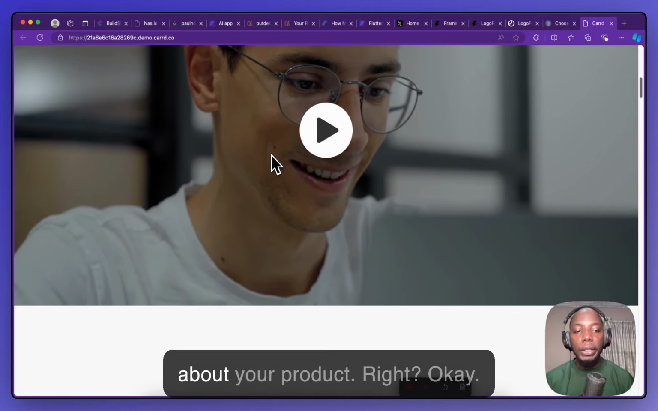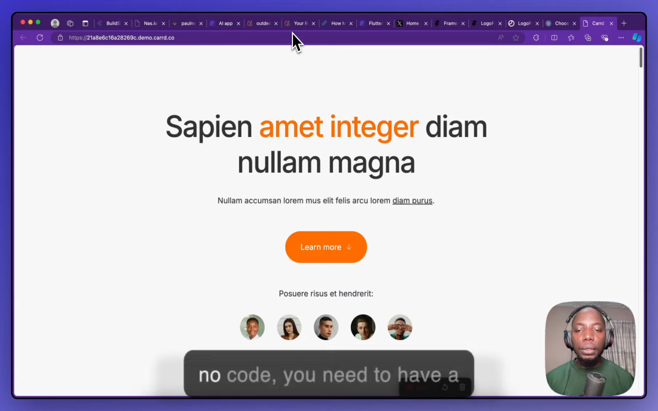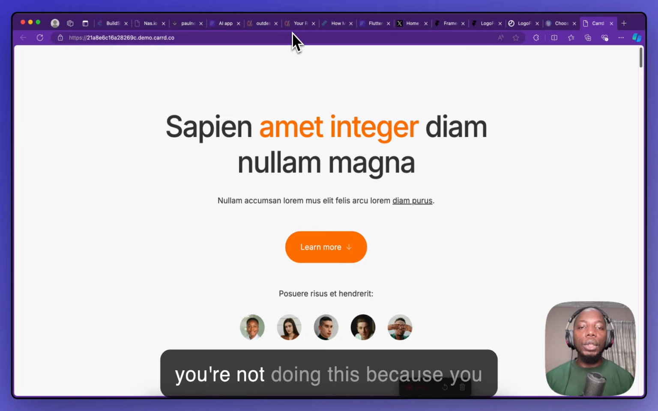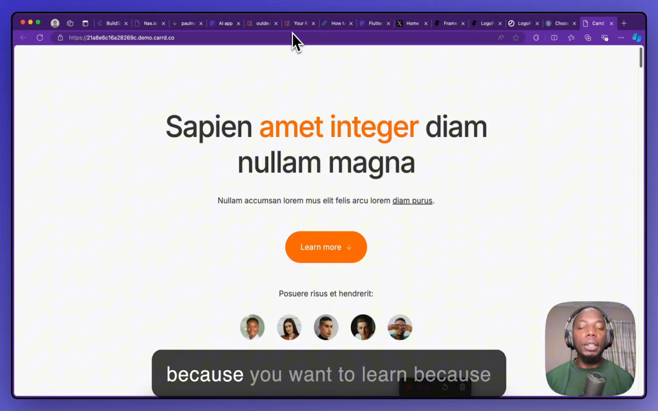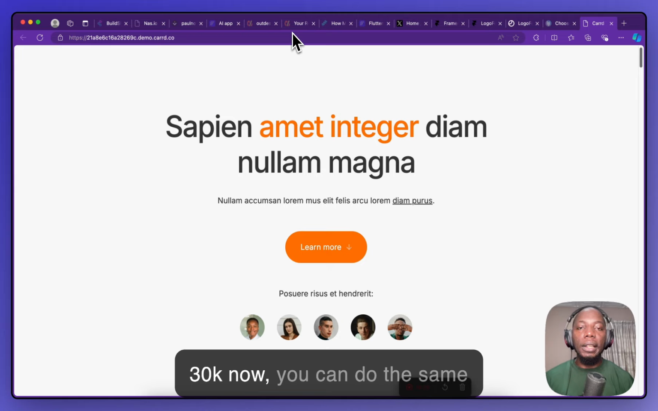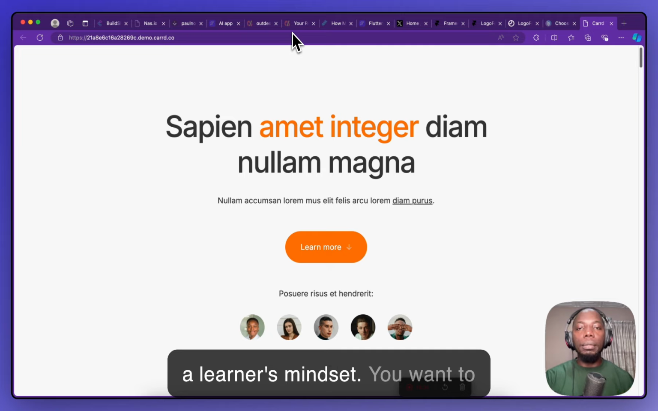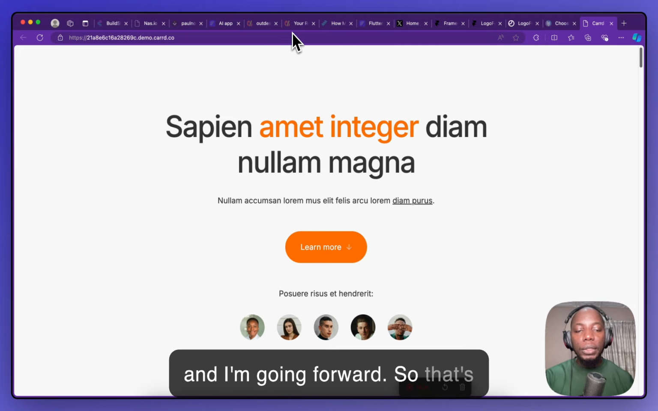It can tell people a whole lot about your plans and about your product. Before we move forward to learning how to build your idea with low code or no code, you need to have a particular type of mindset. You're not doing this because you just want to make 40K and go home. No, you're doing this because you want to learn. If you are able to make 10K, 20K, 30K now, you can do the same thing and increase your stakes. So you want to do this with a learner's mindset. You want to say, okay, I'm learning the ropes and I'm going forward.